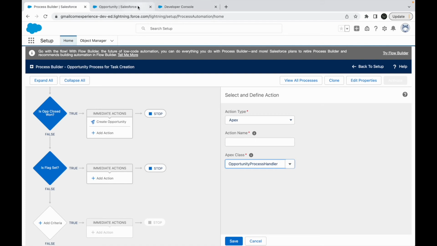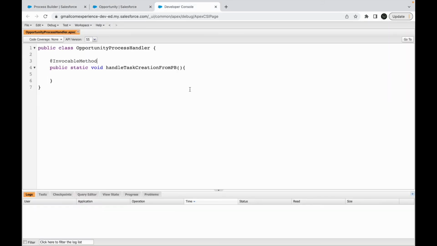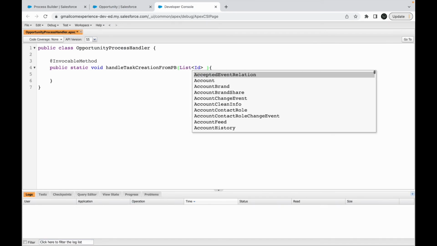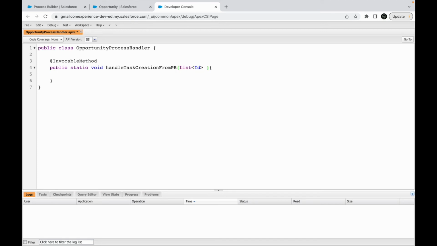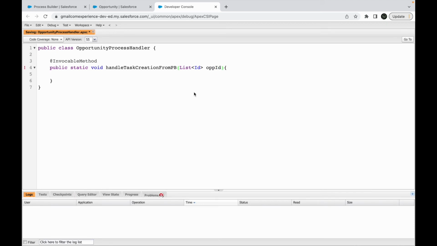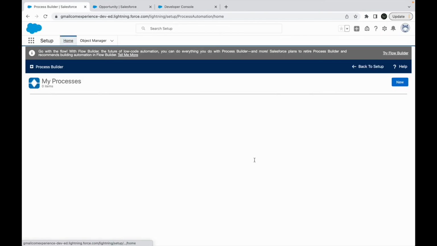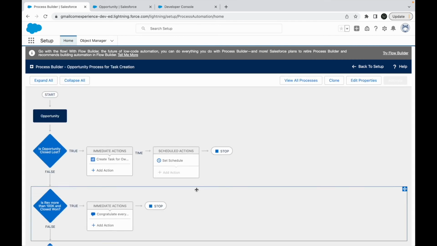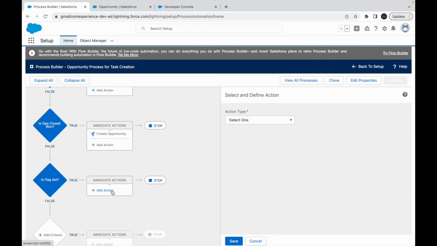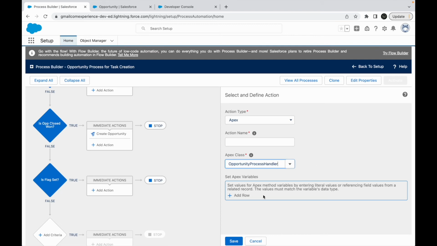All right, now what happens is with invocable methods, we only have an option to pass a list of IDs or list of primitive data types to the method. We cannot just send anything and everything here. All right, so let's say op ID and let's save it. Let's see what happens. Okay, so this got saved here, and now if I go back to my method and refresh it one more time, let's add Apex, and this time the same method, OpportunityProcessHandler. And you see I'm able to set an Apex variable.